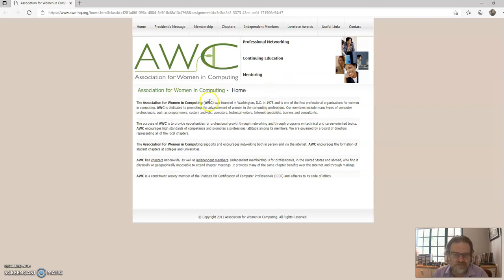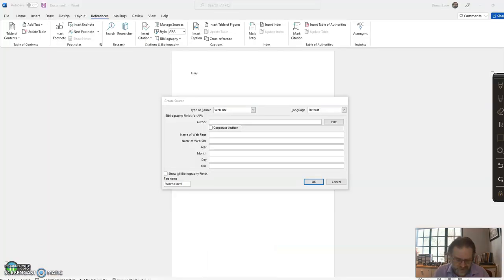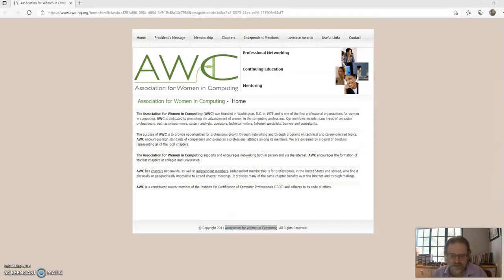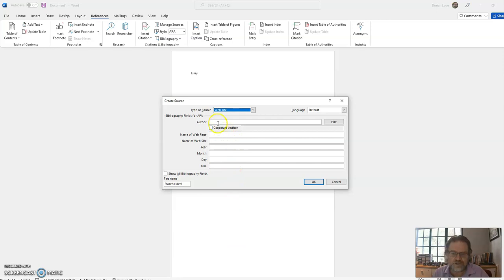So sometimes you can see that an individual has written something, but sometimes it's a corporate author. Corporate means a body, like an organization. So obviously this Association for Women in Computing, they put together this web page. We don't know who actually authored it, but really it was written by the association. So I've just gone Control-C to copy that. I open up my Word document. I'm going to put a corporate author, because I don't have an individual name, Association for Women in Computing.